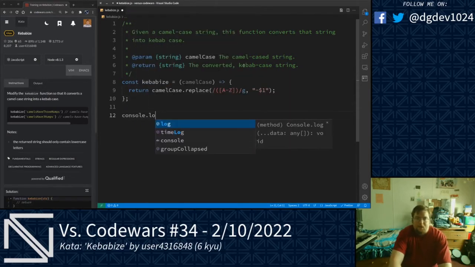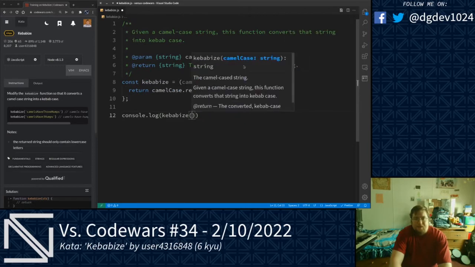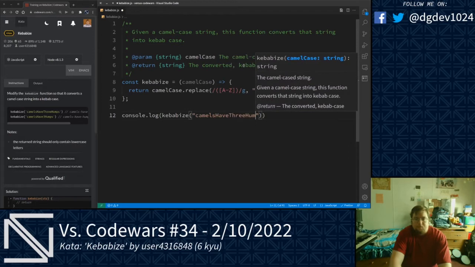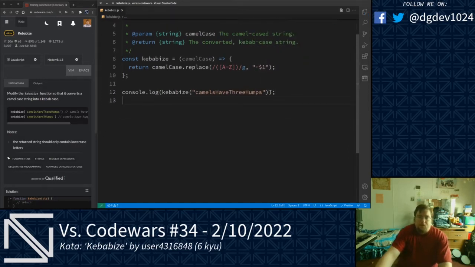Here, console.log kebabize "camels have 3 humps". Alright, let's go ahead and test this out here. Node kebabize.js. And we've almost got it here.